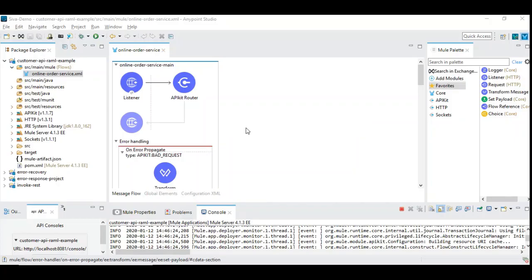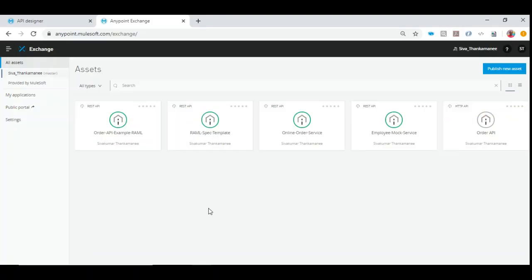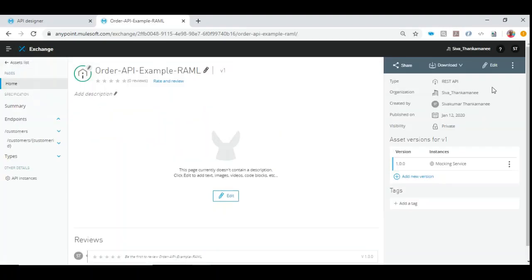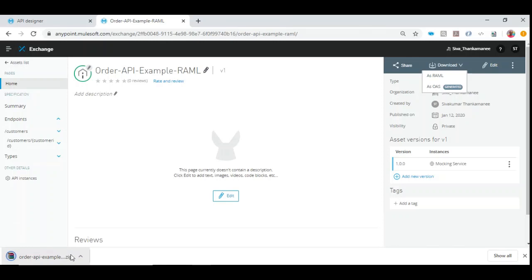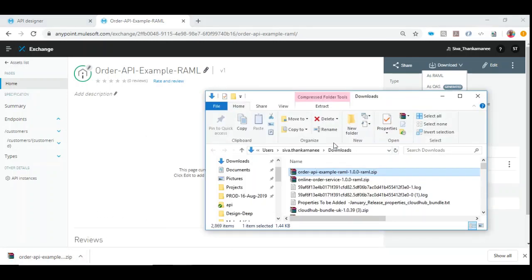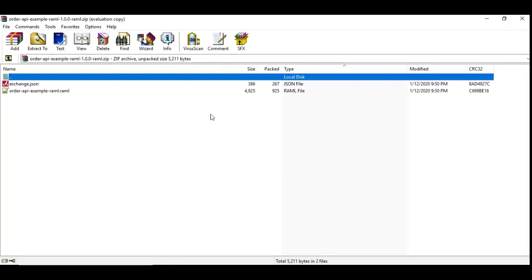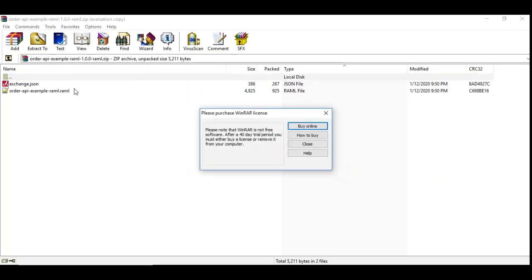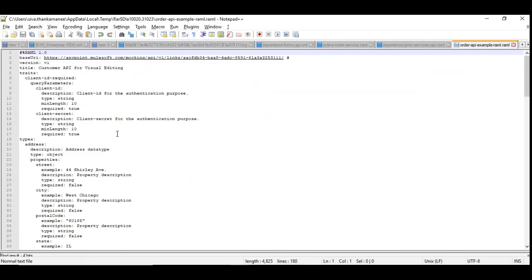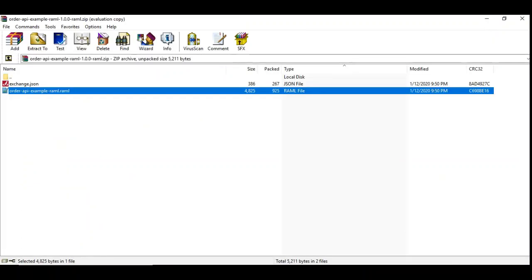And once you are done with the mock service, you can create an actual API implementation skeleton or framework quite easily. So you can download this RAML here by means of this download as RAML. You will see it's downloaded. You can see it's created, and you can see the content of RAML. So you can download this and you can create the implementation so easily.